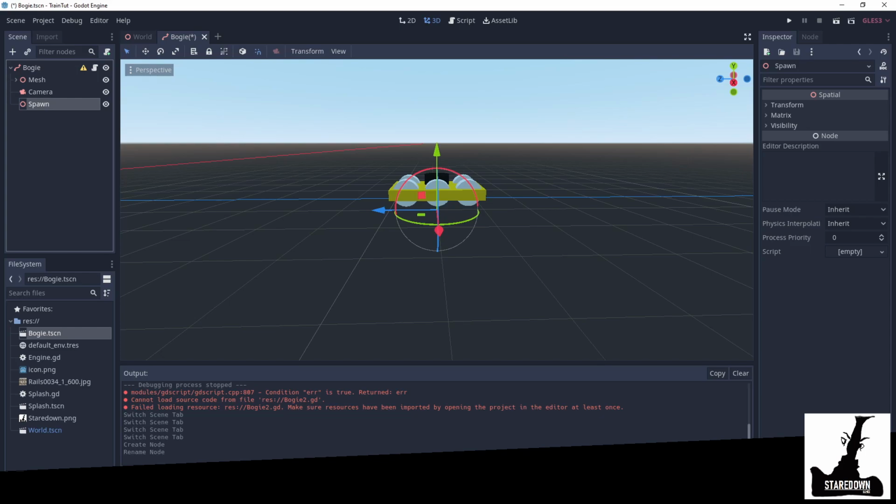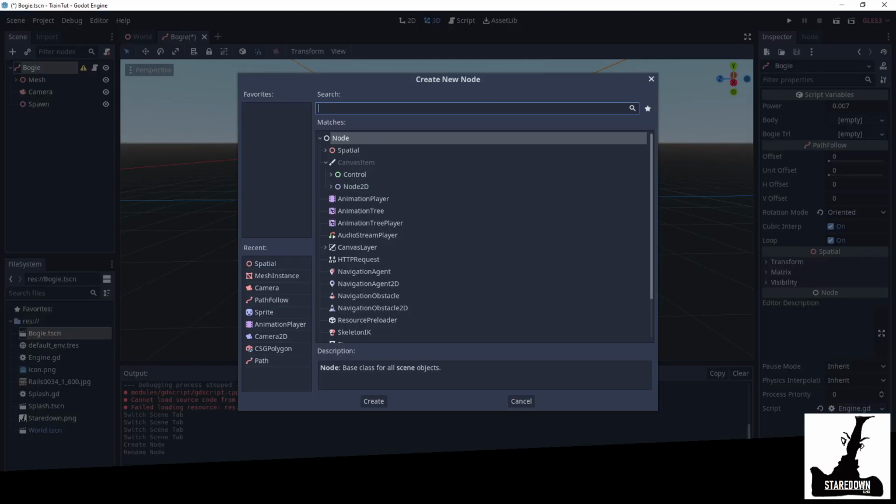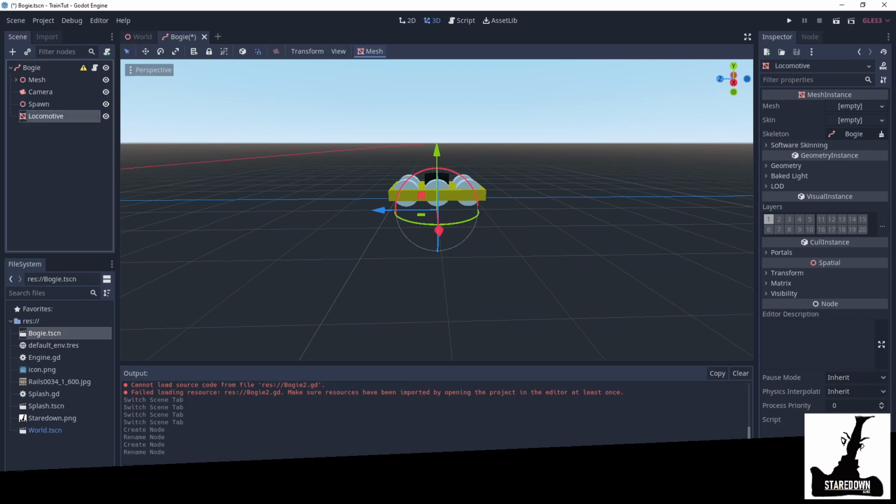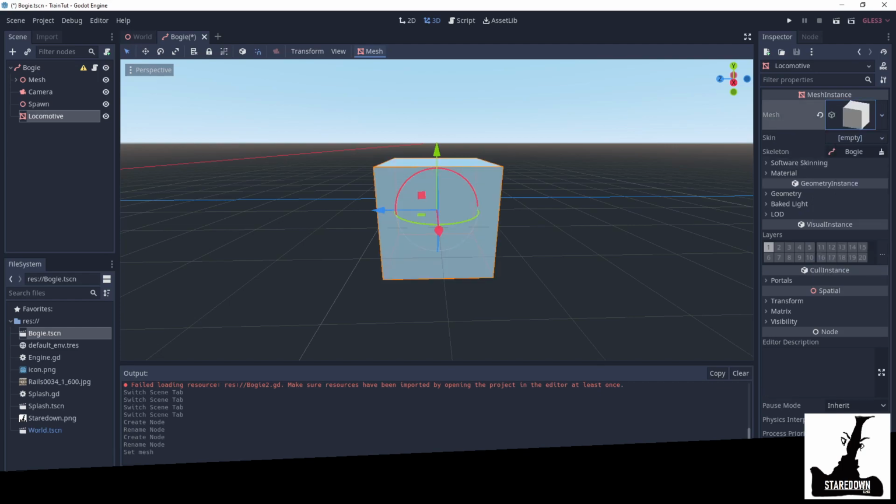And we don't really know where to put it yet. So let's make a body. Go here, add child node, and let's grab some mesh instance. We're going to call this the Locomotive. Okay. And on the right, it's going to want a mesh. We're going to give it a cube mesh. Okay.